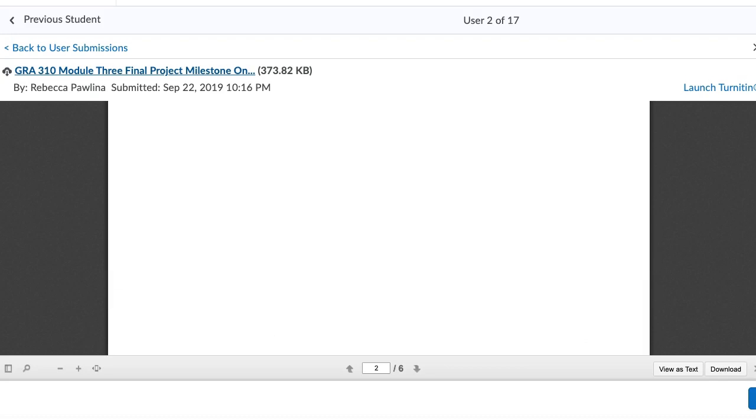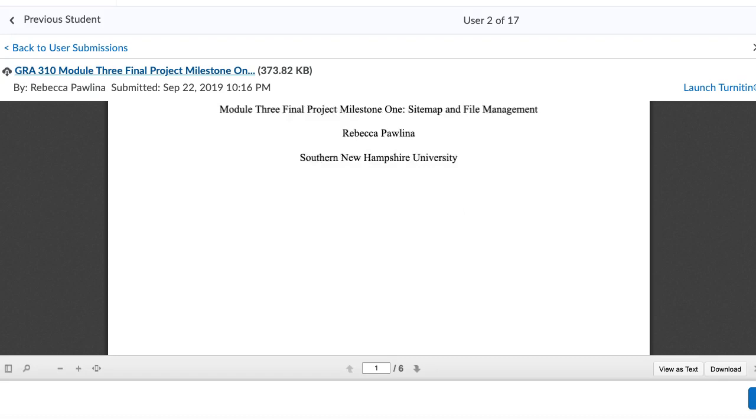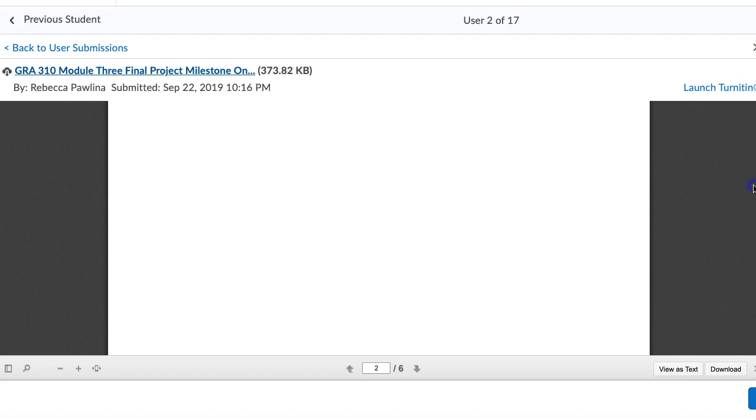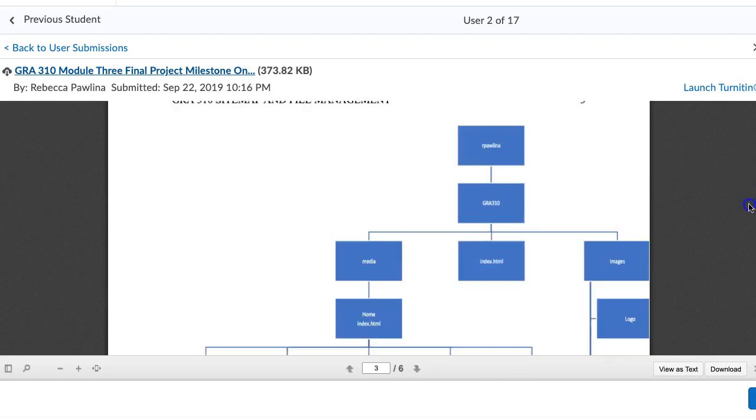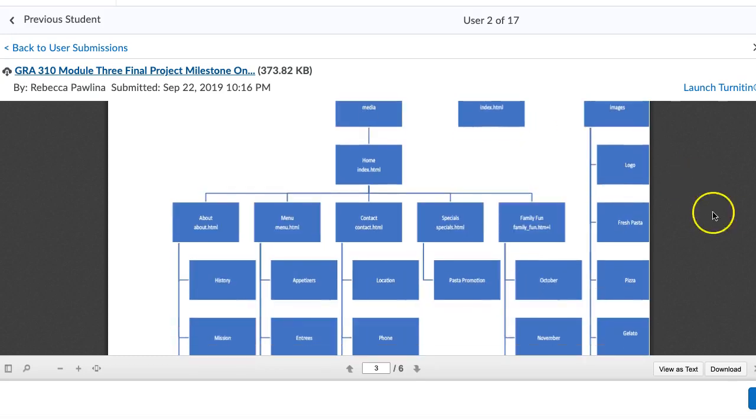Rebecca, this is very thorough. Your sitemap and file management document, just beautifully thorough. This is ambitious. Be careful about getting too many layers in your site. I would say, just aim for a primary layer, which would be the home page, and maybe a secondary layer of child pages. I see though that it looks like you are including images in here.